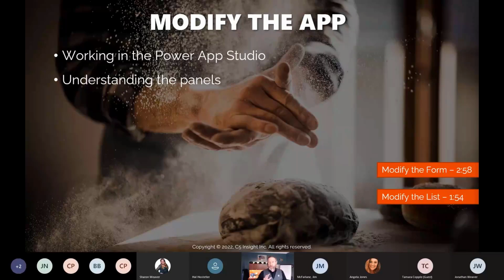So now before we publish it for our users, let's make a few tweaks to the app. I want to modify the form. If you looked at it closely, you saw on one side of the pane is a form, on the other side is a list. Let's start by modifying the form a little bit to make that more the experience we want the users to have.